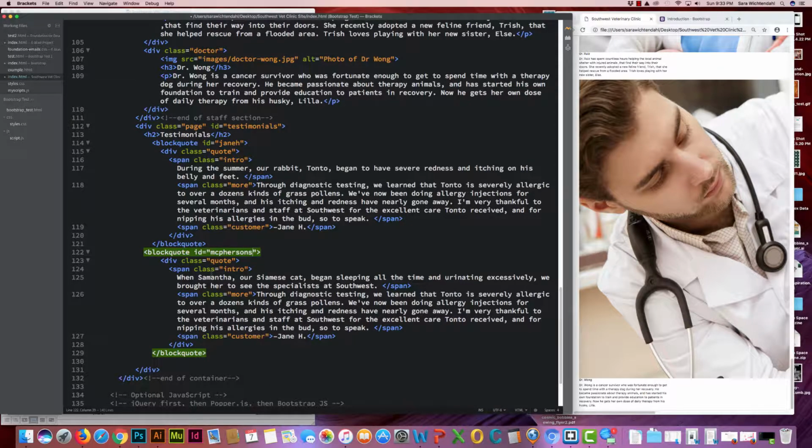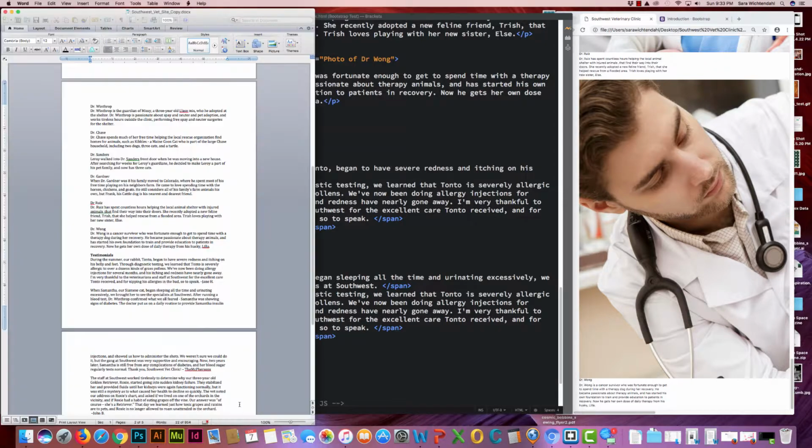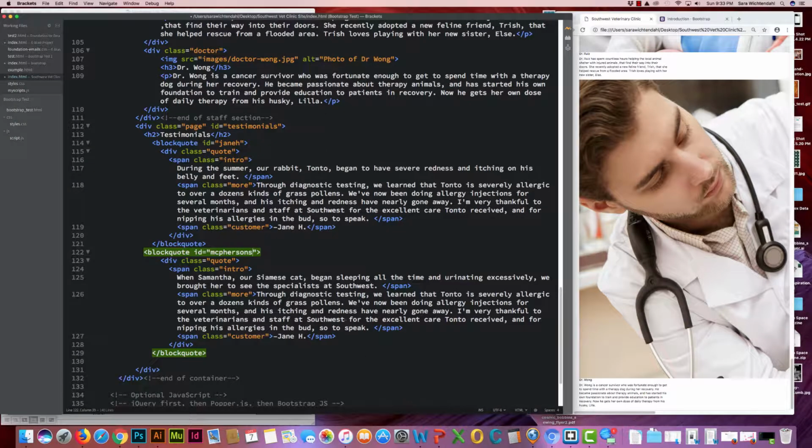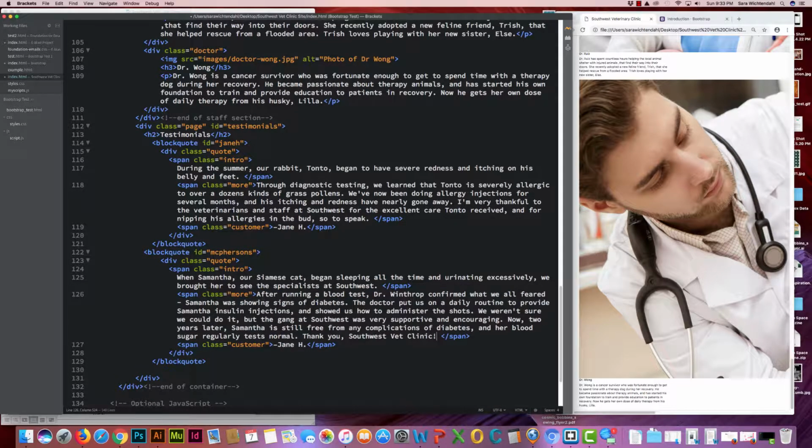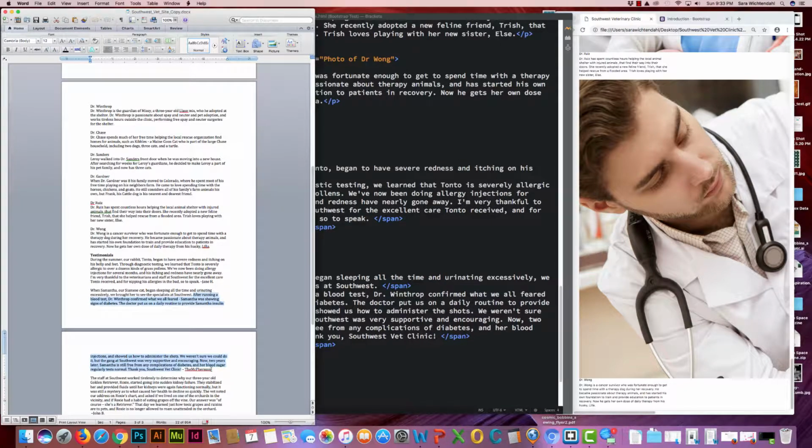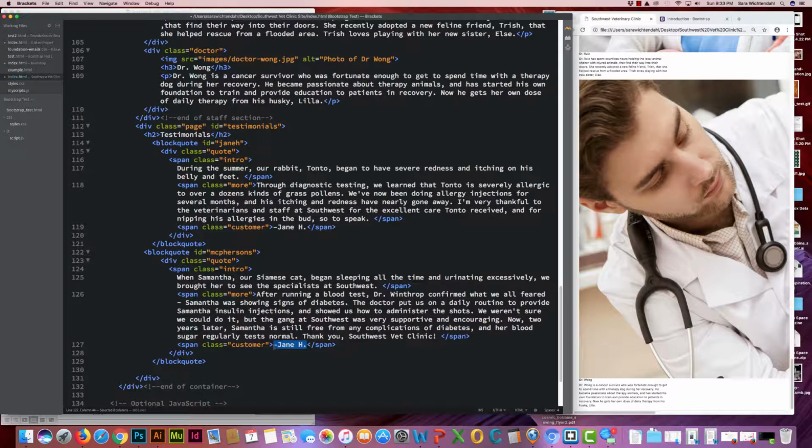The ID needs to change because we're going to style these in a little bit. So I've got the first sentence changed. Then I need to grab the rest of that testimonial, paste it in here, and then grab their customer name, paste it in here. There we go. So then I've got my intro, more, and customer.